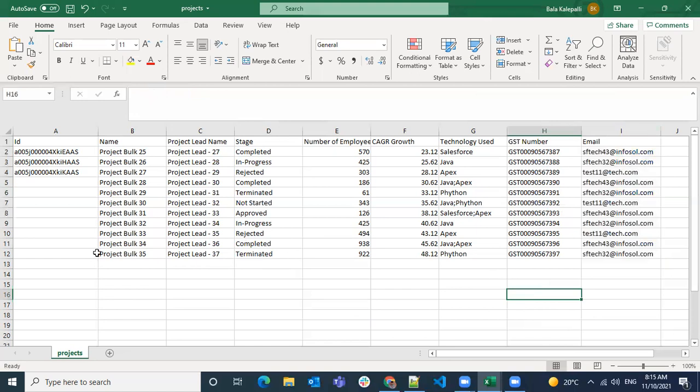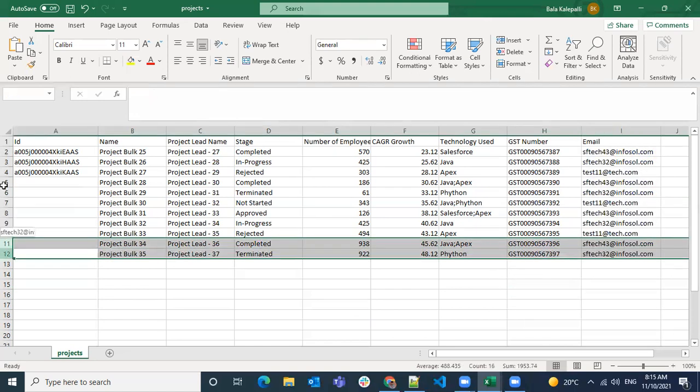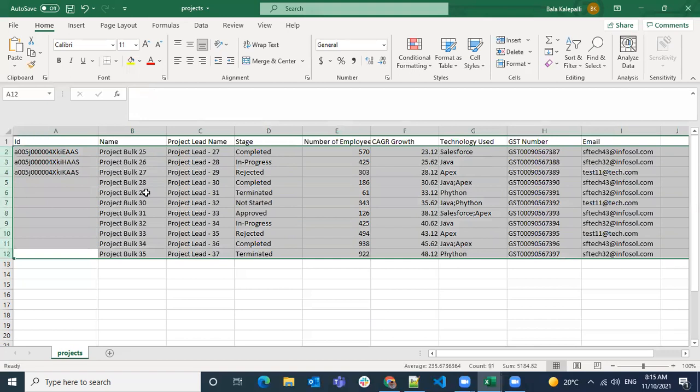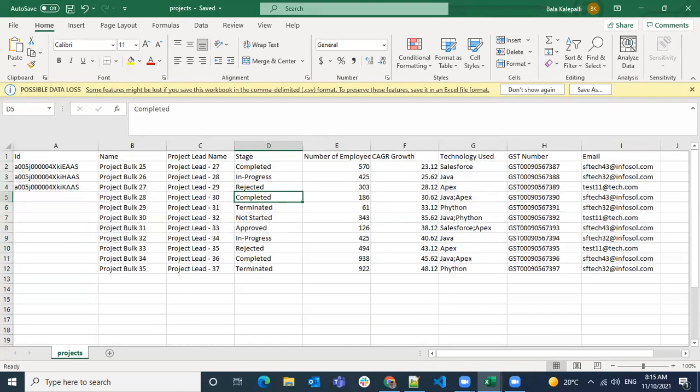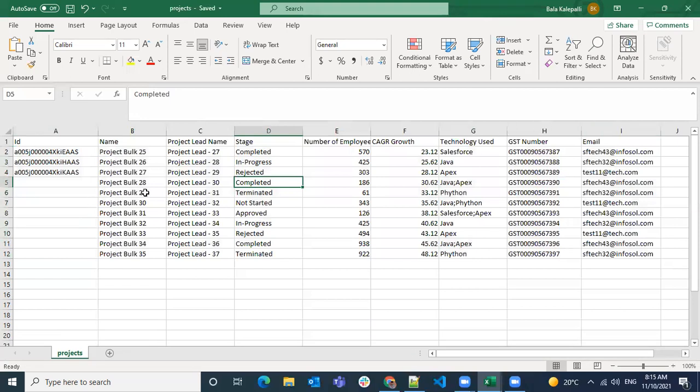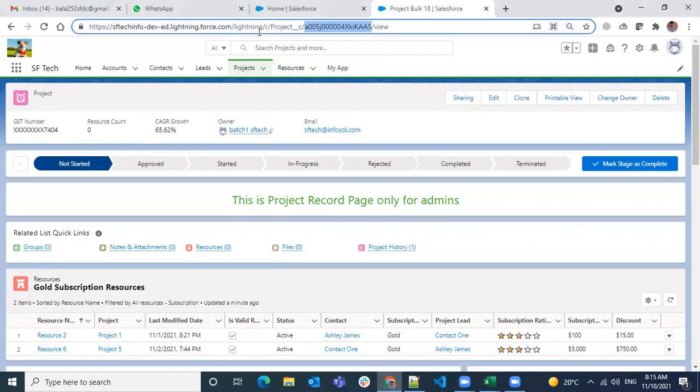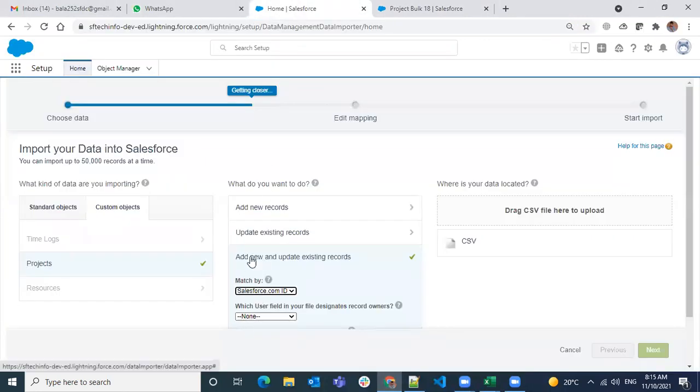So this is what I'm doing now. I have a total of 12 records. Out of 12 records, I have 3 records where I'm giving Salesforce IDs, and my plan is to do some as update, some as create. So I'm going to use this one, add new and update existing records.